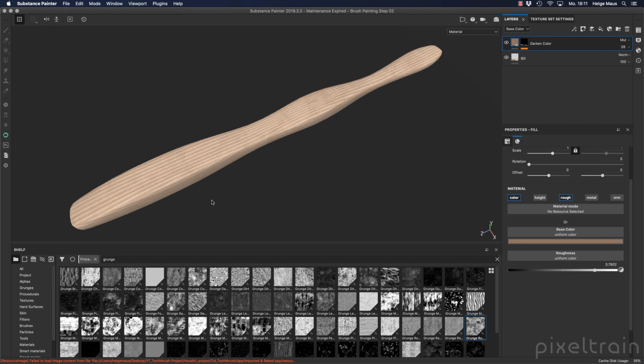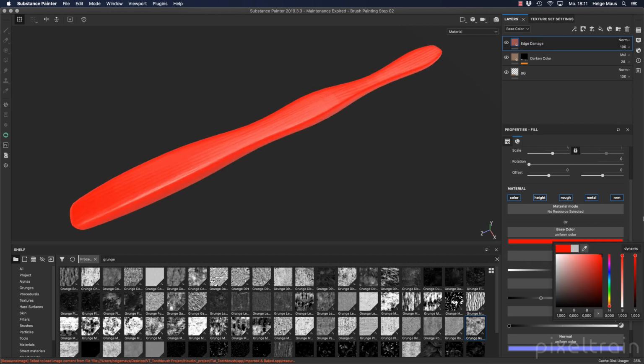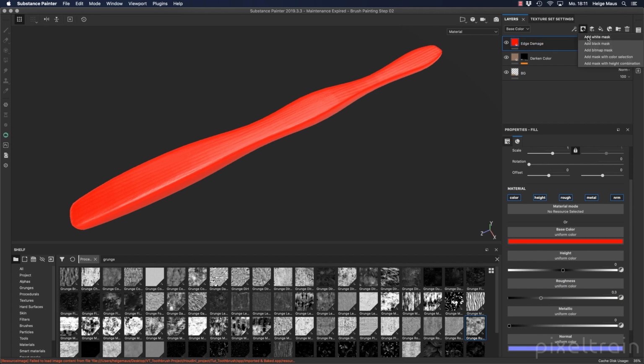Let's do a little bit of damage. Damage is something we always want to do, so let's make a next fill layer. And we say this is edge damage. Okay, and you will not believe that I go here and say I want to have it red, and we want to have a black mask.